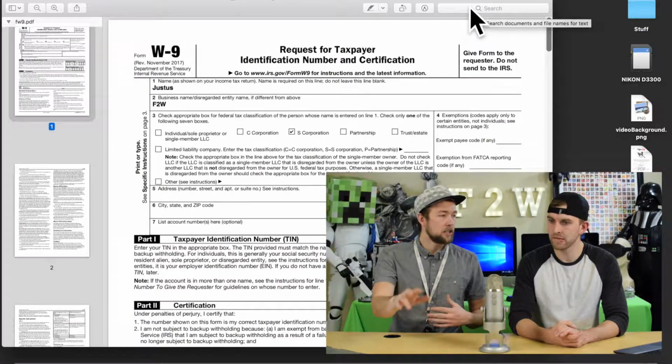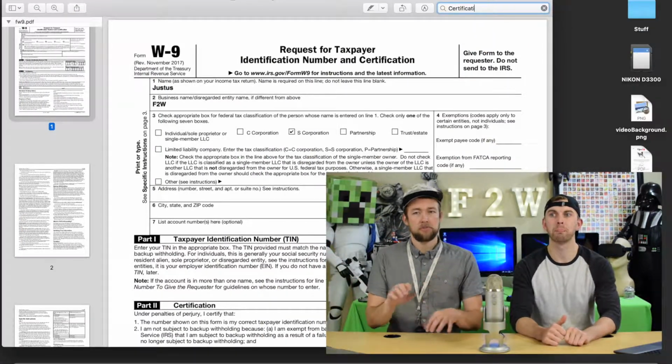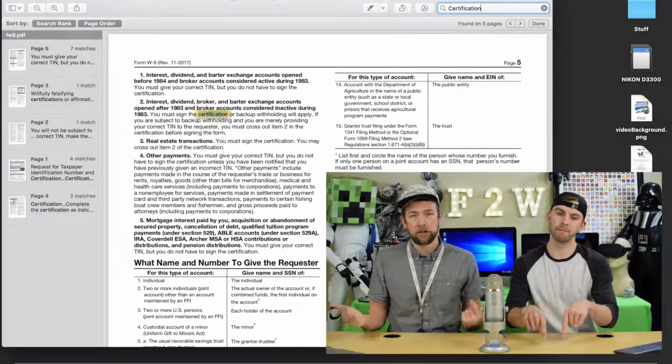Question 7. How can you search for words in a PDF? If you're looking at a PDF in a PDF viewer, most PDF viewers have some type of search bar that you can click on, and you can just start typing your keywords. What is the word that you're looking for, or what's the number that you're looking for? You can just locate the search bar and type your keywords.